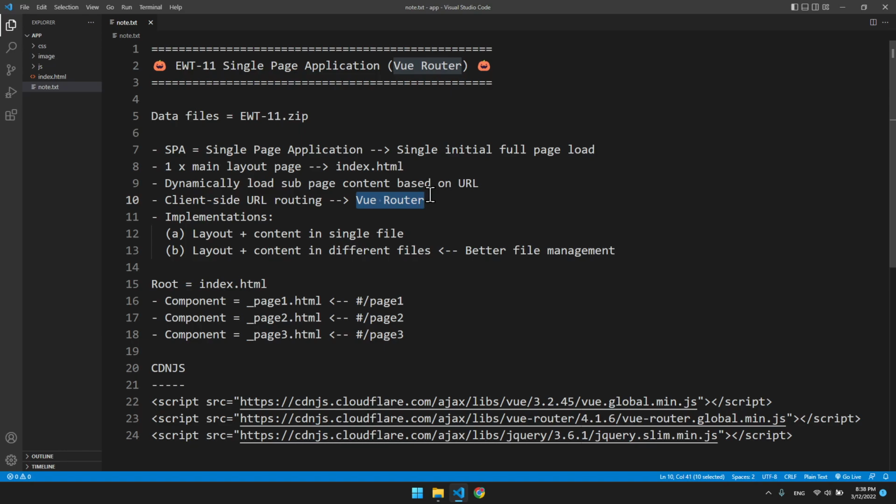Because we are using the Vue framework, in order to implement client-side routing in Vue, we have to use Vue Router. If you're using a different framework, for example Angular or React.js, they will have their own client-side URL routing engine. So you have to match it accordingly.